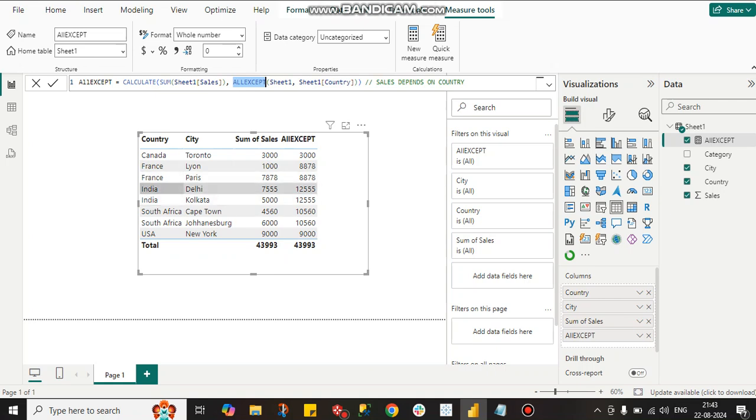Okay, here you can see Delhi and Kolkata are different cells, but in this column it is taking the total sales of India because I put ALLEXCEPT here. So sales now depends on the country, not on the city. That's why it is summing up the sales of the cities and giving us the result.